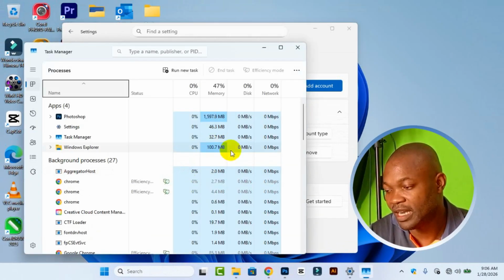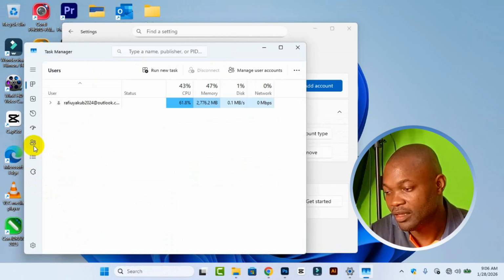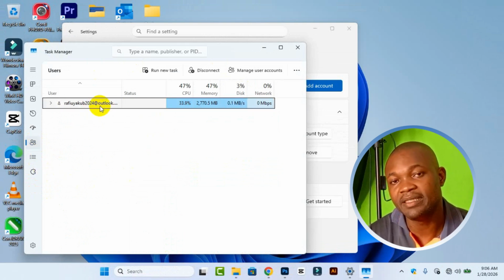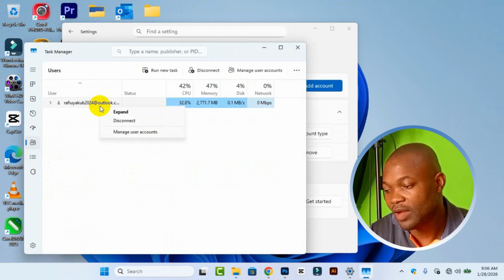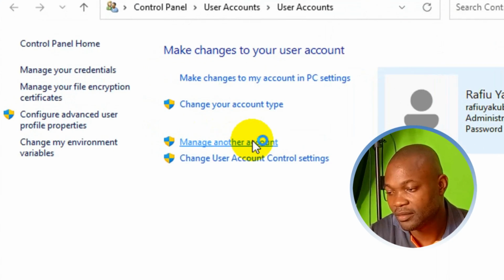On getting to Task Manager, make sure you click on users. Then you have your main user account on your Windows PC. Right click on it. Go ahead and click on manage user accounts. And this is going to pop up right here. Go ahead and click on manage another account.